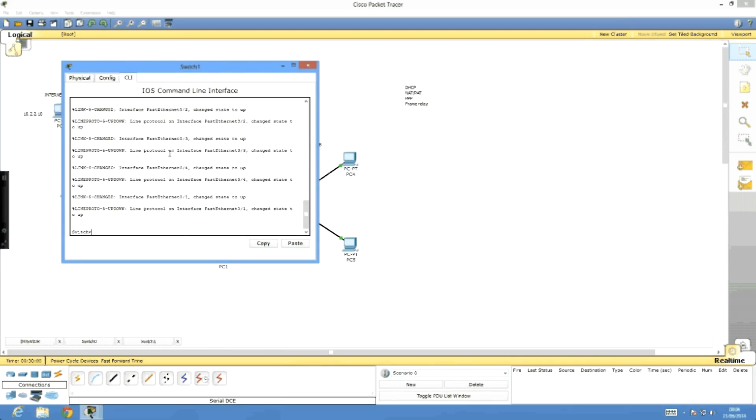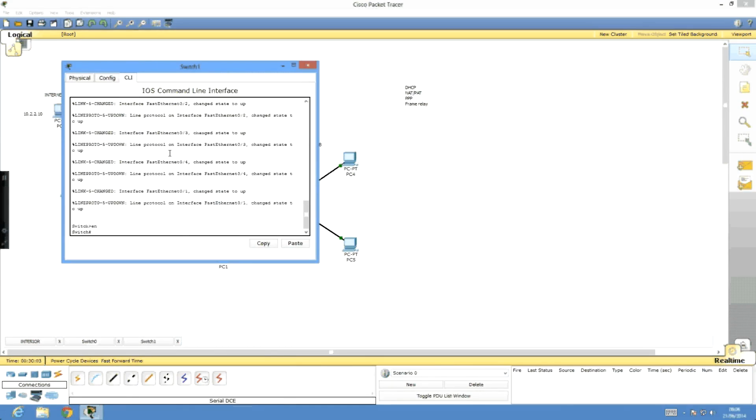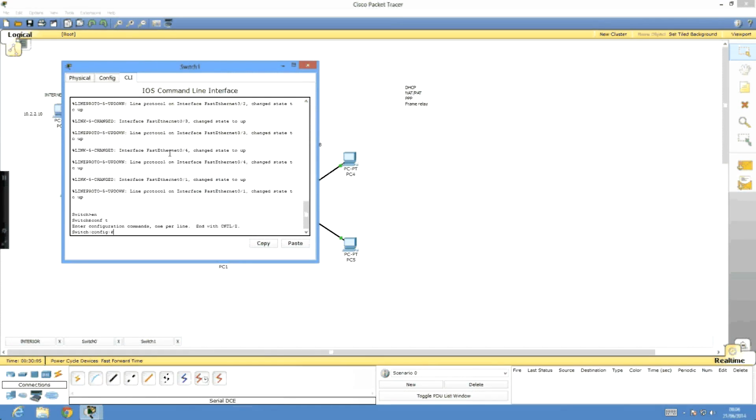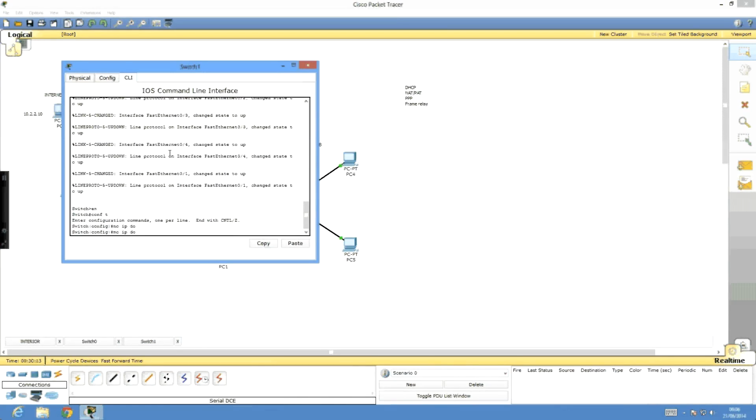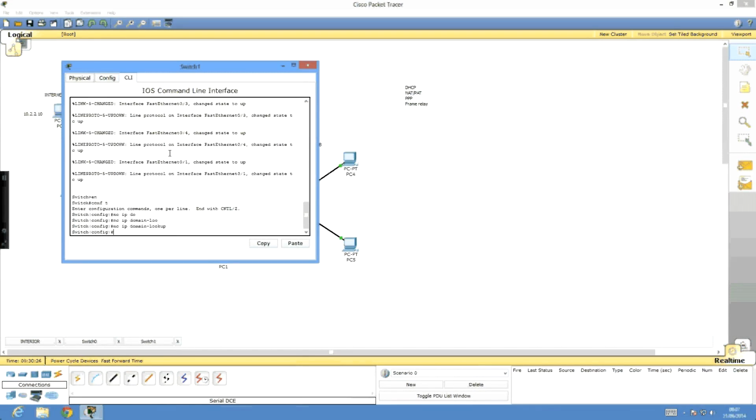The first thing we want to do is go into configuration mode, and then disable domain lookup. To be honest, I've trained myself to disable that every time first, because I've struggled in exams with this before, when it wouldn't stop searching and time was running so fast. Okay, so let's do this.